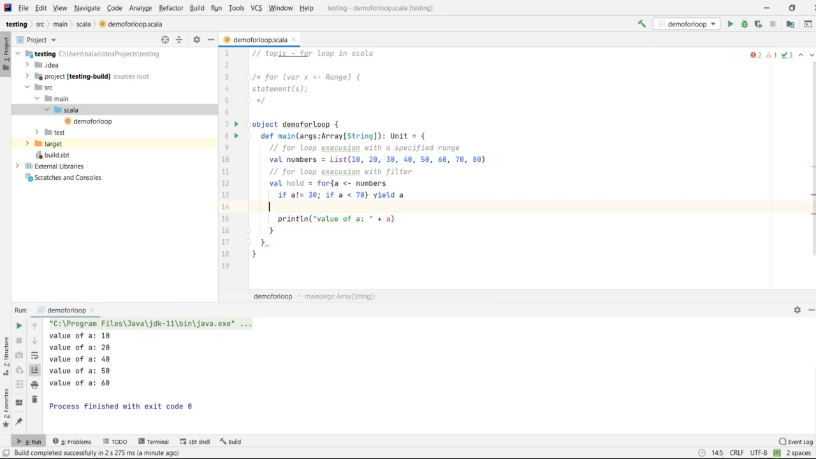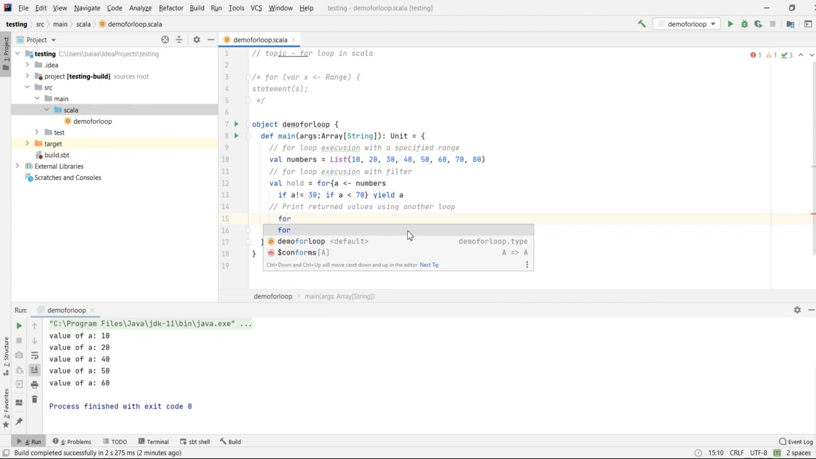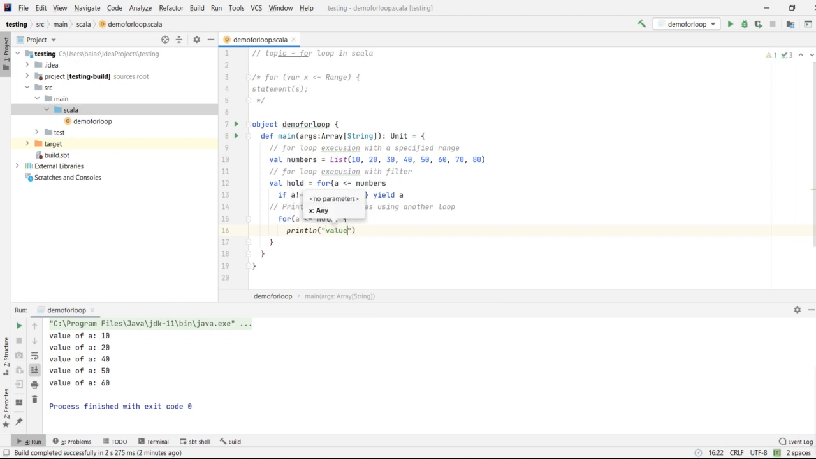And then now I would like to print the return values using another loop. So whatever the yield, the variable a holds it, right? So we are going to use another for loop to print it. For a in hold, let's close it, and then apply the print statement. Value of a will be a. So now all the data which holds for the hold, we are placing it in a and then printing it.